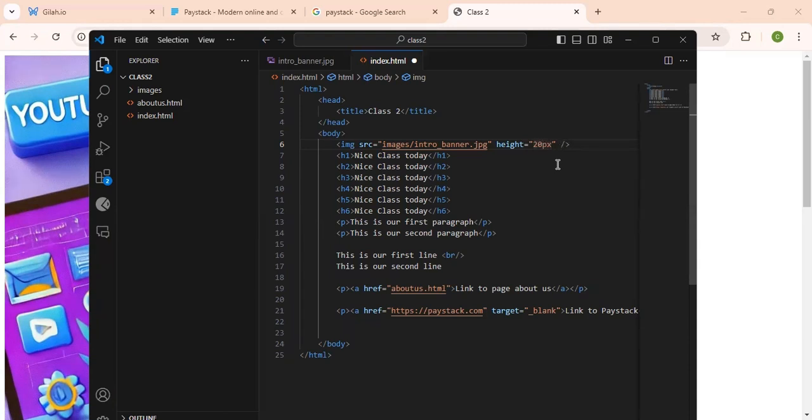Sorry, the website, yes, the screen of your VS Code. Sorry. Oh, you can see. Okay, let me share it again.